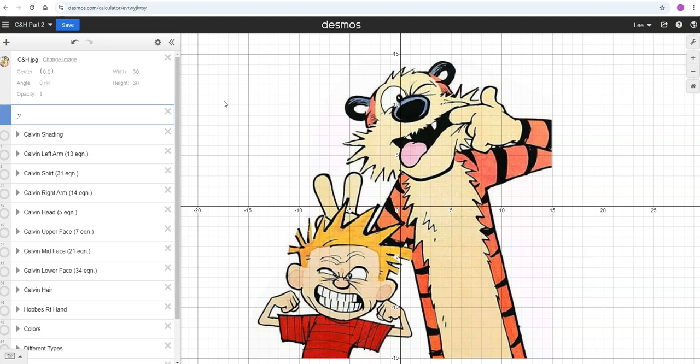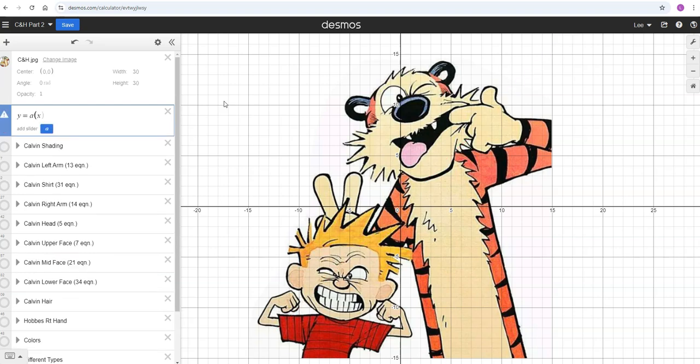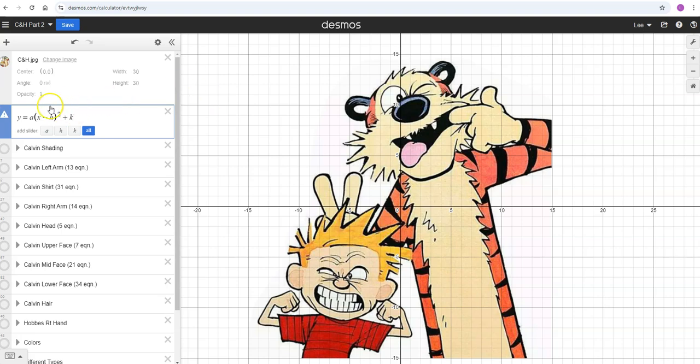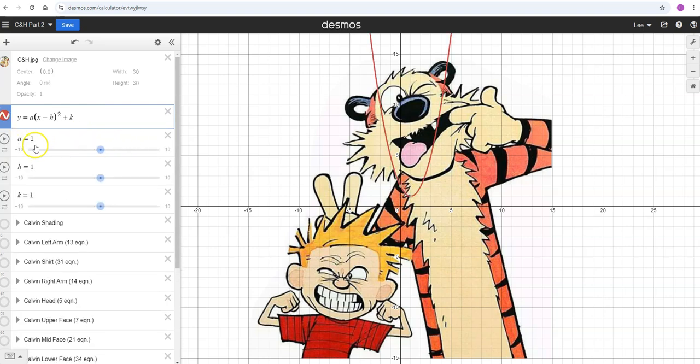So normally we might put in something like this, like y is a times x minus h squared, plus k. This is sort of what we call the vertex form of a parabola. And when I type it in that way, it asks me to add some sliders. So an a, h, and a k, I'm just going to add all those. And what that allows me to do is adjust, right? So my a I can adjust and it'll change the graph that's over there.